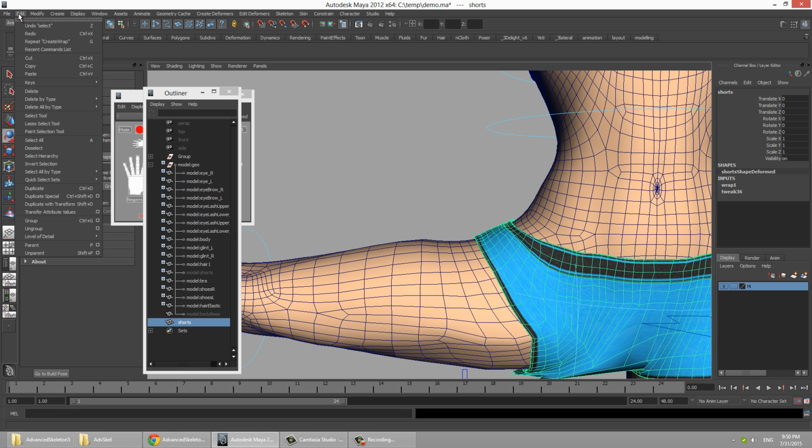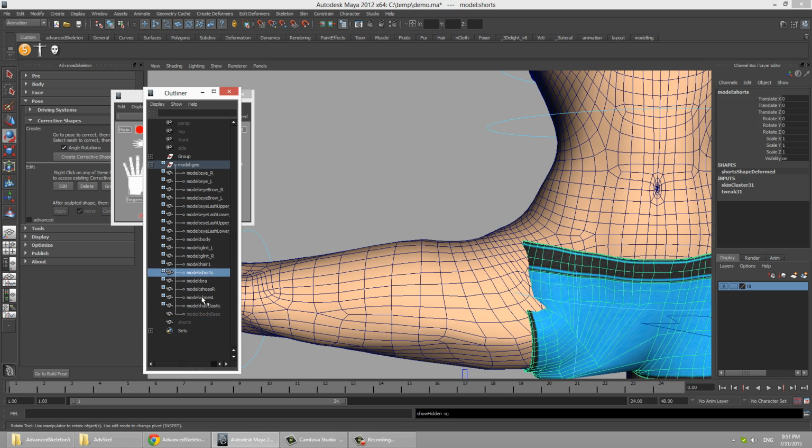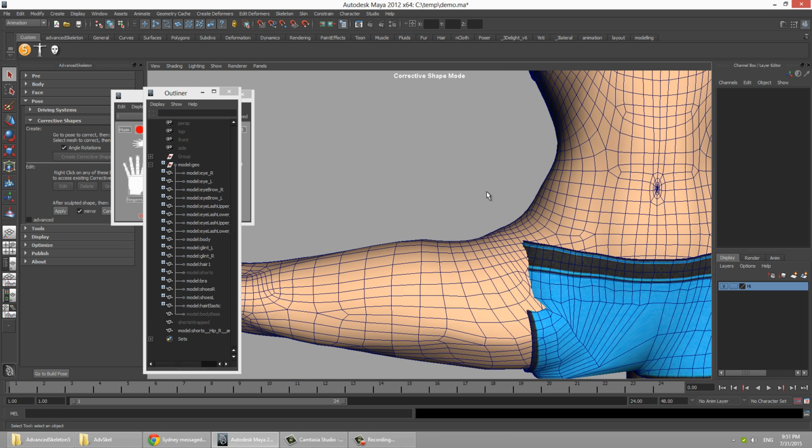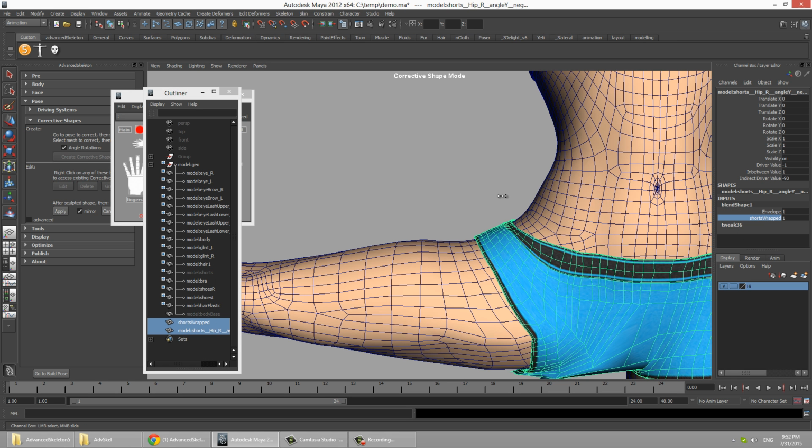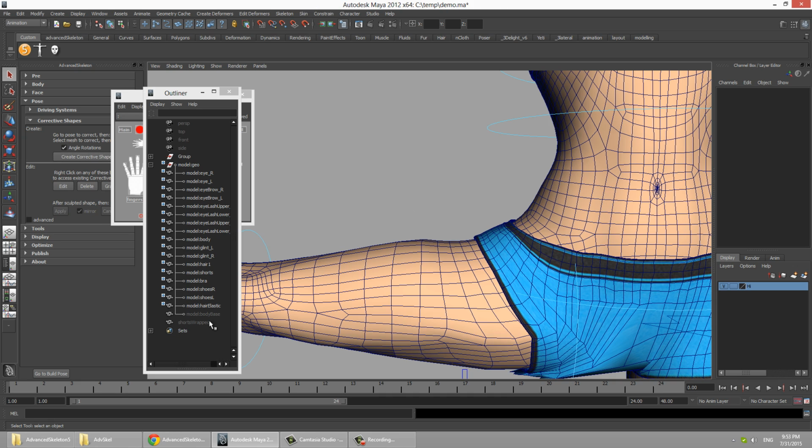And at this point delete the history on the wrap deformed shorts. And if we now go back to the original shorts, create a corrective blend shape at this angle, then we can just apply a blend shape to adapt the shape of the wrap deformed shorts. And then go ahead and delete the temporary wrap deformed shorts.